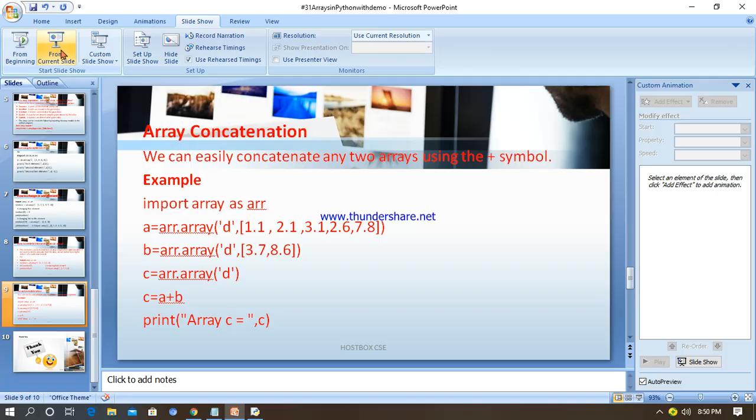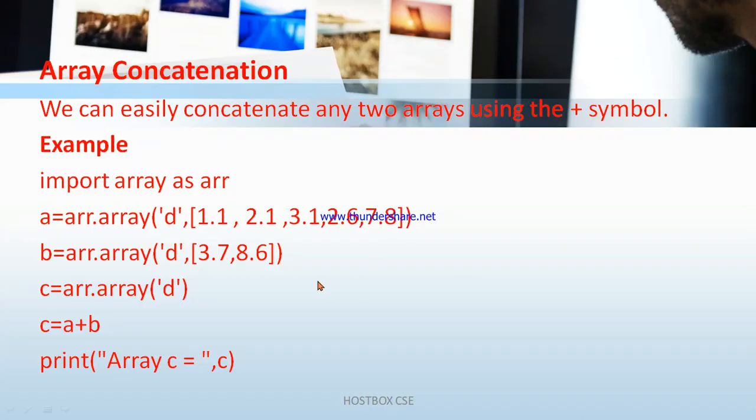At last we go for array concatenation. So what is concatenation? Combining, adding or joining two different arrays. We can easily do concatenation in Python programming also with the help of the plus symbol. The previous lesson also told you about the plus symbol.